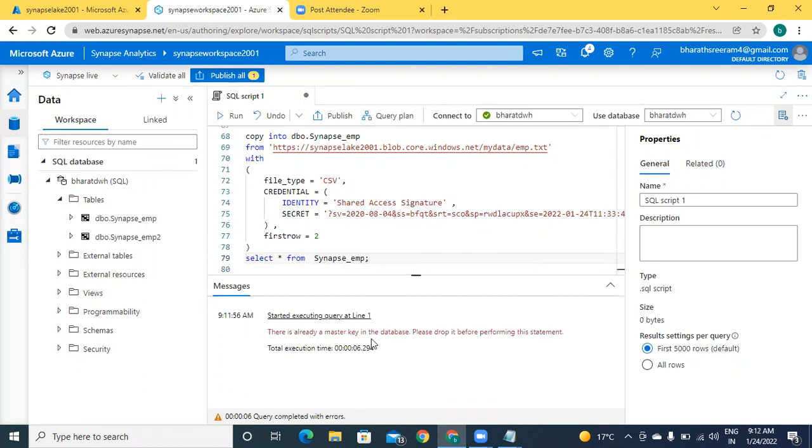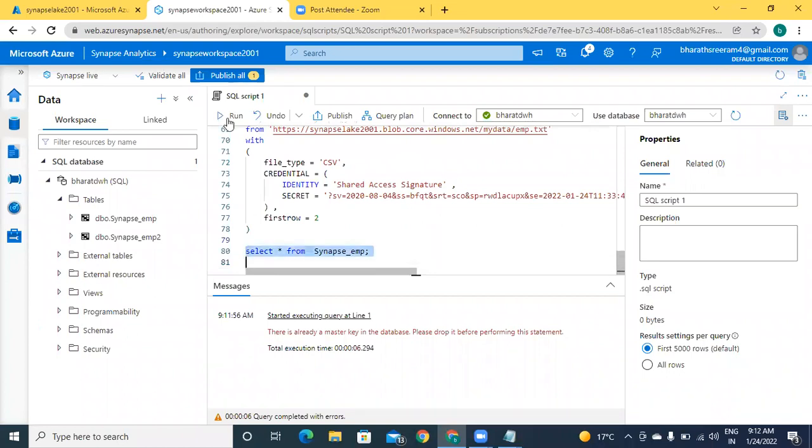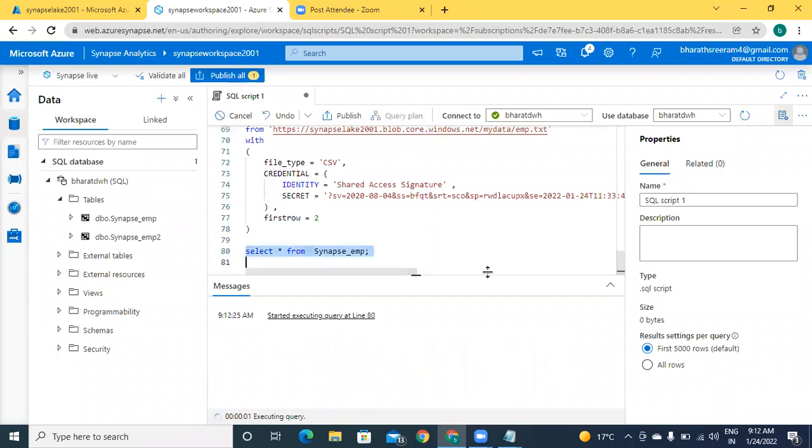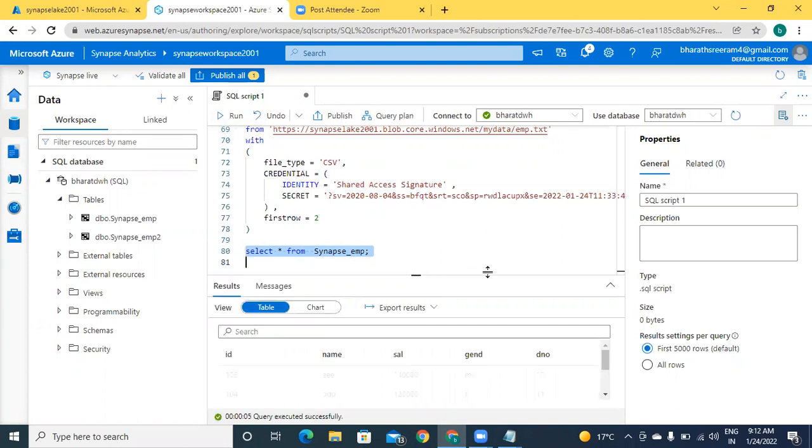There is a master key in the database, please drop it before performing this statement. Master key. Just select and execute, sir. I think you did not select this one. Okay. Because we ran it directly, but our first statement was the master key, right? The master key is already created. That's why we said.